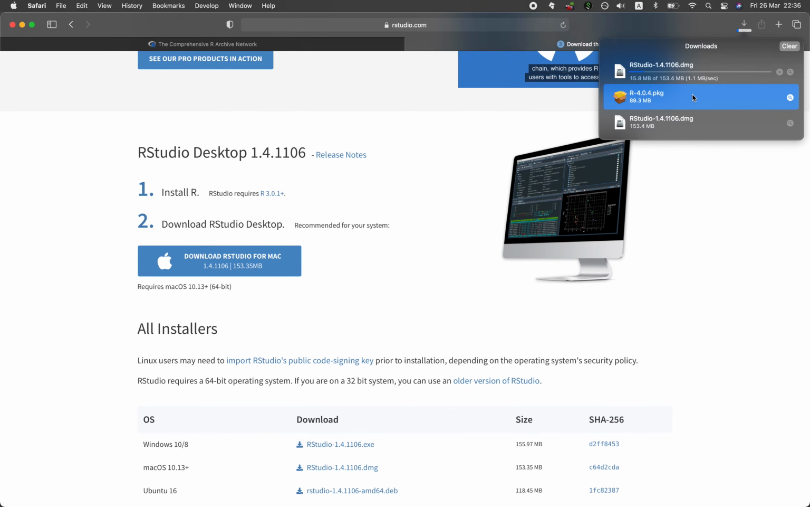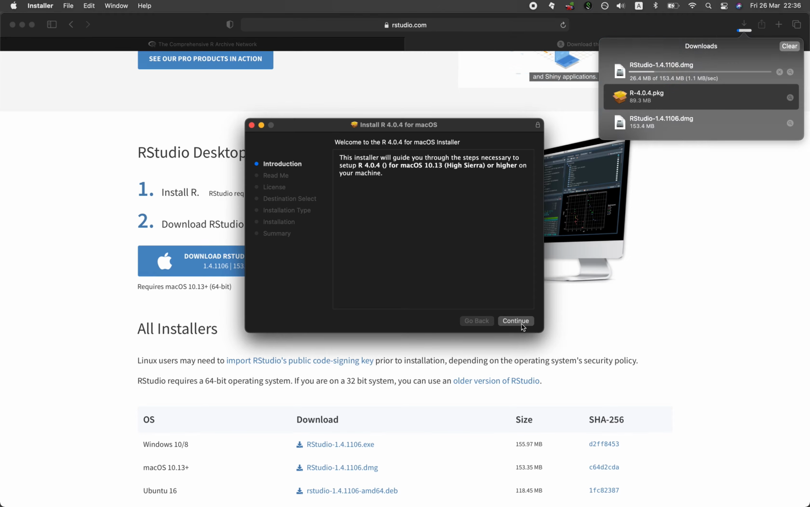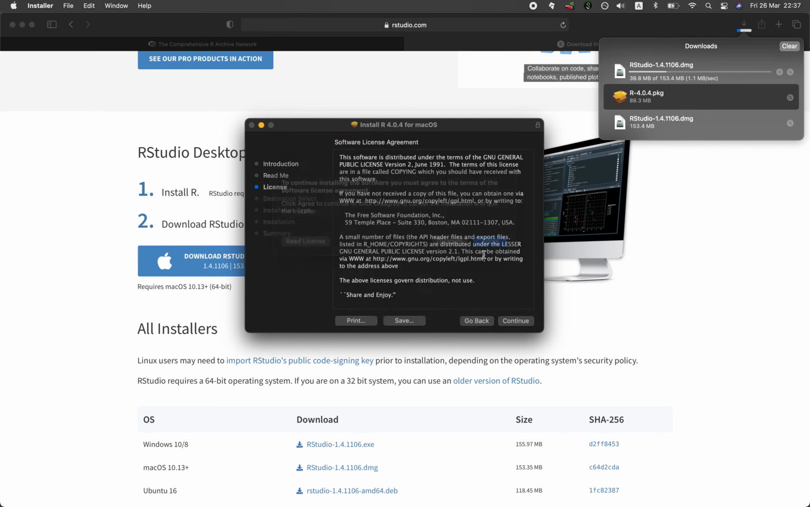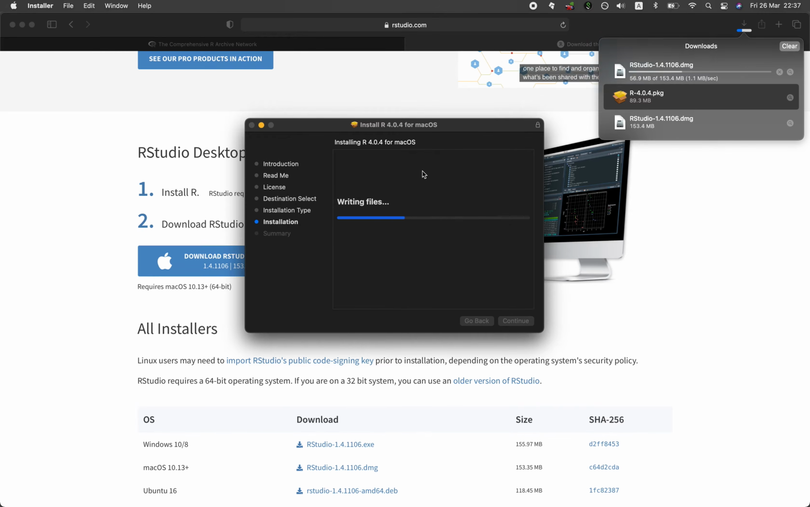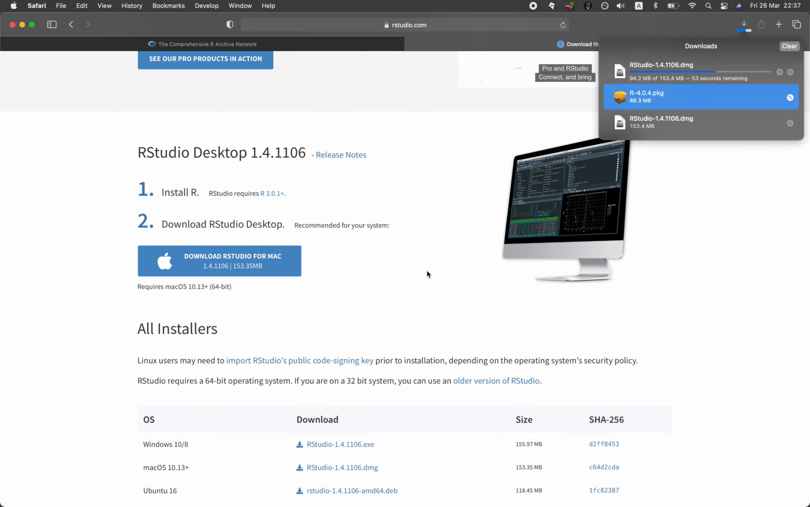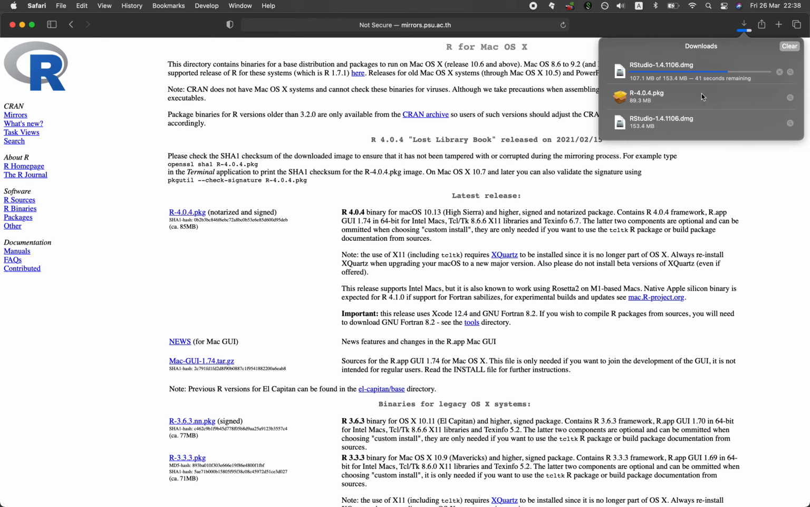So I'll go ahead and double click on the R. Alright, this installer pops up, and I'll just click on continue, and then continue. Install. Alright, it's finished. Click on close, and it asks whether I should move it to trash or keep it. I'll just move it to trash in order to save some space on my computer. Okay, close the website here, and I'll wait for RStudio to complete downloading.